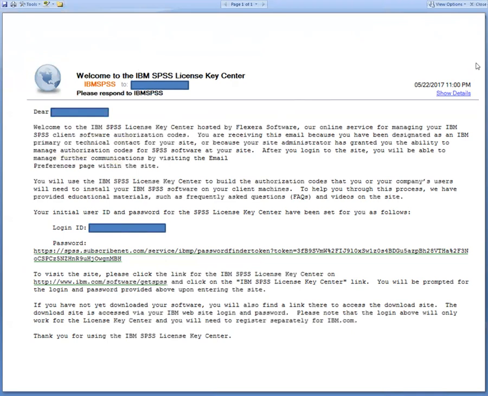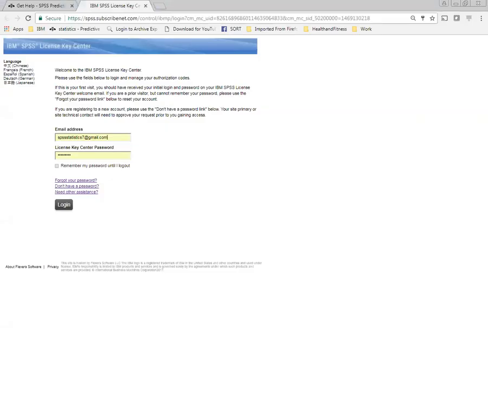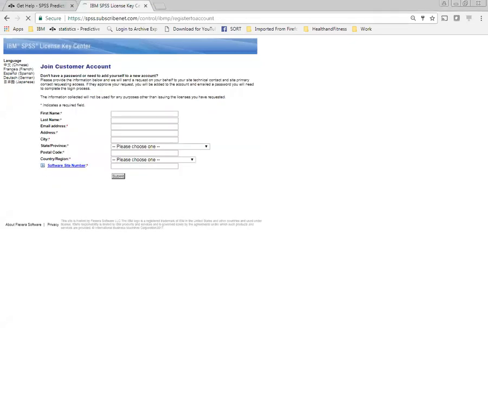If you are a returning visitor but cannot remember your password, you can use the Forgot Your Password link to reset your account. You will need to provide your email address. And if you're just registering for a new account, please use the Don't Have a Password link. This will take you to the Join Customer Account site where you will need to fill out the requested information.